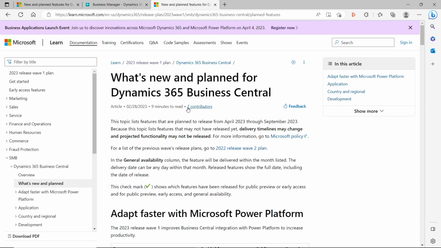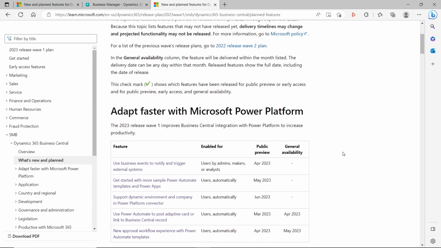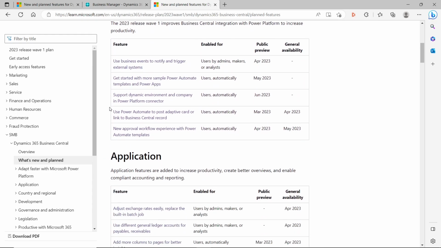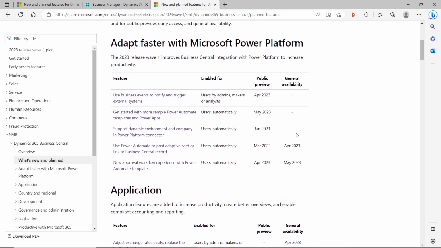So let's go back to what's new and planned for Business Central. First, for all the features related to Power Apps and Power Automate, I cannot really show you because some of them are not available yet. You can see the public preview is in April, May, or June. This one is available in March, but it is related to sharing to Teams, and I need an environment connected to Teams. I cannot show you in my Docker container because it is a local environment.